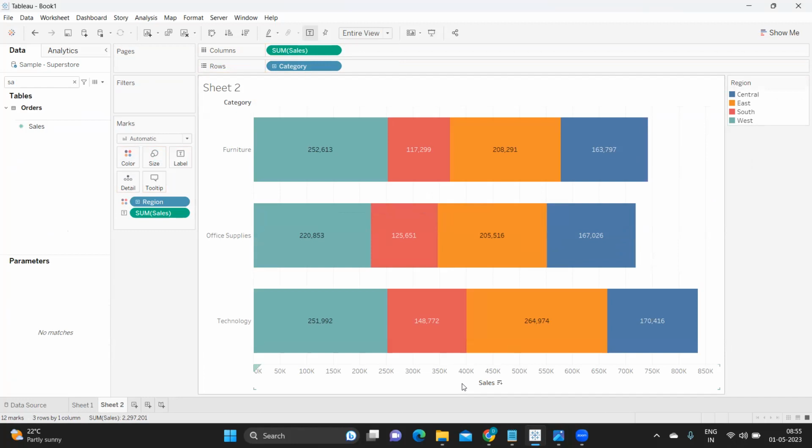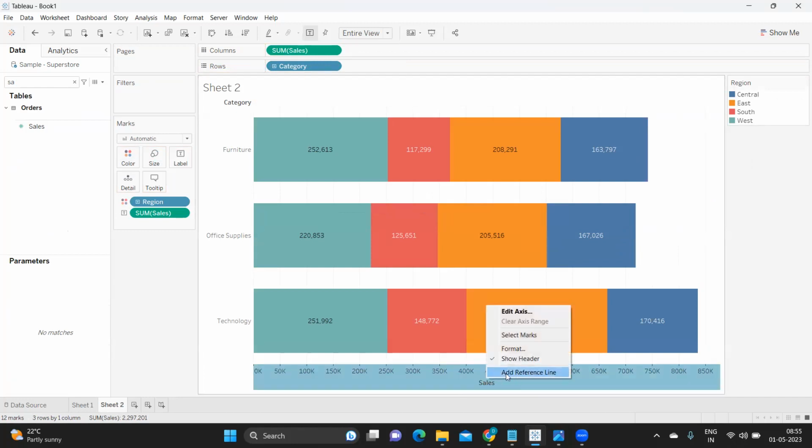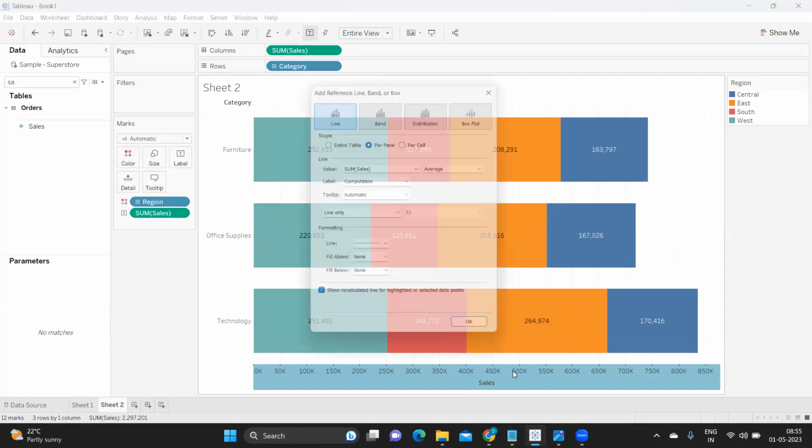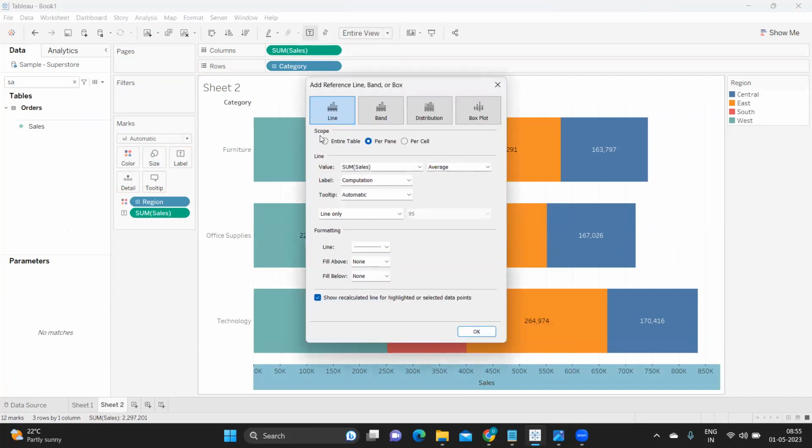So the simple option is right here: click on your axis and you will see add a reference line. Click on that, and here, make the scope per cell. Here we need to select, instead of average, a total, and under the label, you need to select the value.